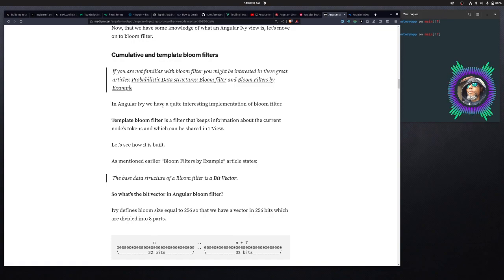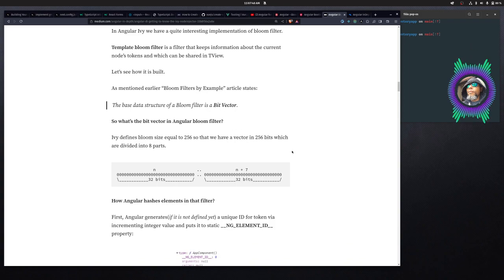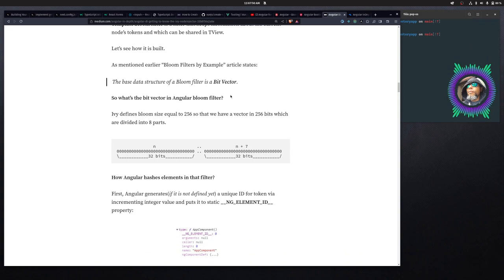In Angular Ivy, we have a quite interesting implementation of bloom filter. Template bloom filter is a filter that keeps information about the current node's token, which can be viewed in TView. Let's see how it is built. The bloom filter is a bit vector. Ivy defines bloom size equal to 256 so that we have a vector of 256 bits, which are divided into 8 parts. How Angular hashes elements in that filter.